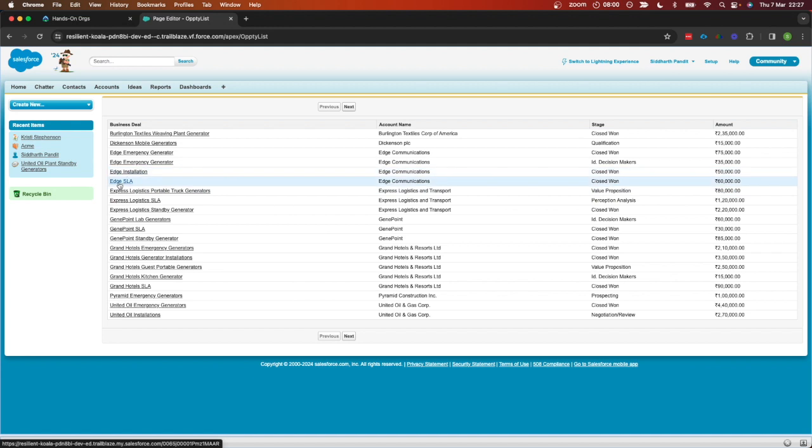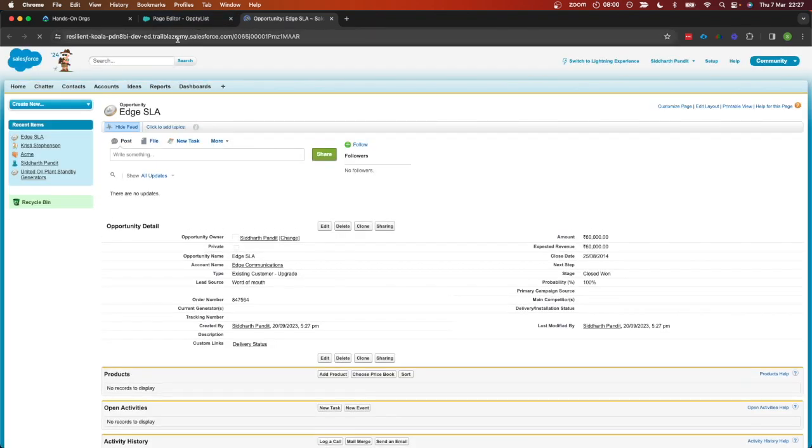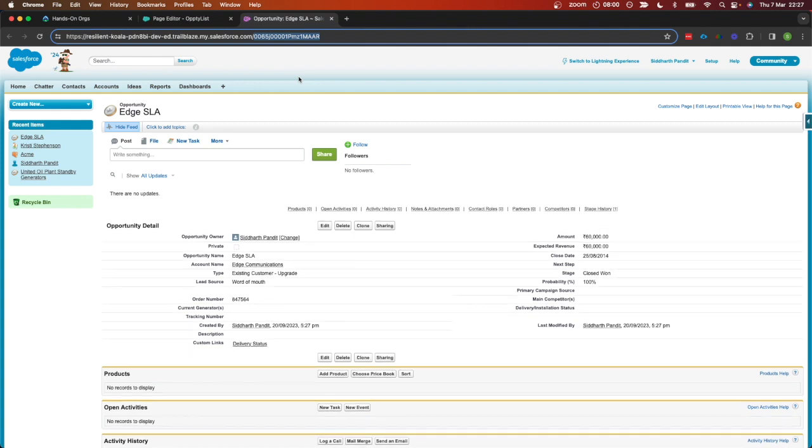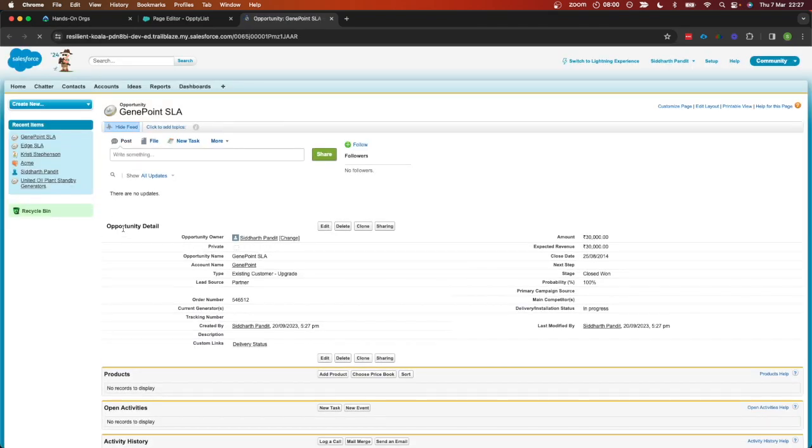Let me click on the Edge SLA link and see whether it's opening correctly or not. It is. Look at the URL. It's salesforce.com/ and the ID of the Edge SLA opportunity. Let me try another one, Jenny.sla, and boom, you see that opportunity is opening. All right, so it's all working.